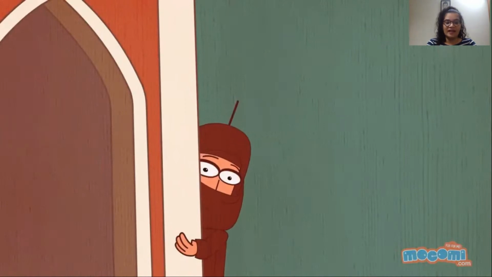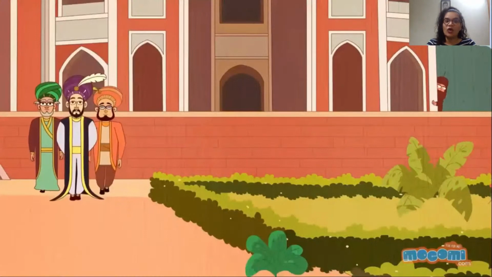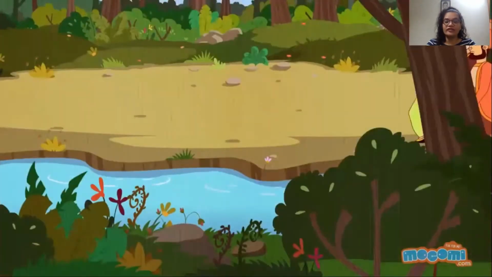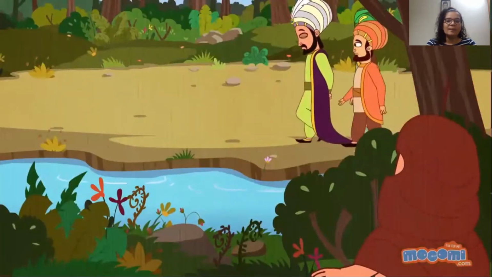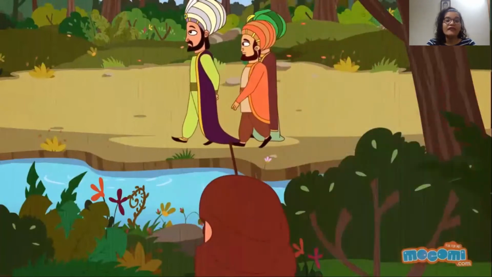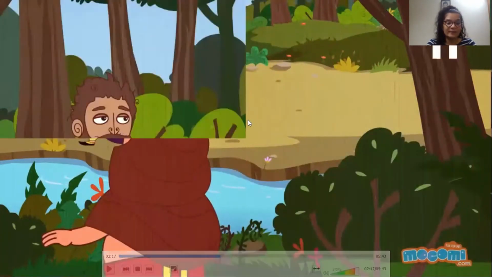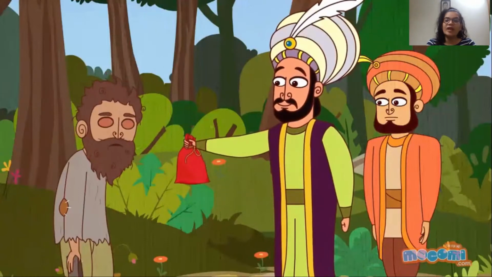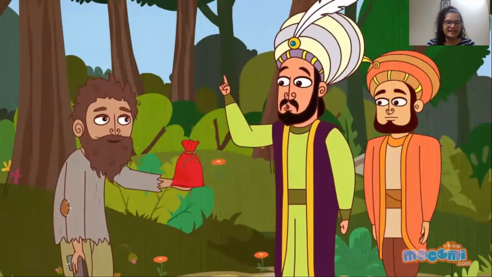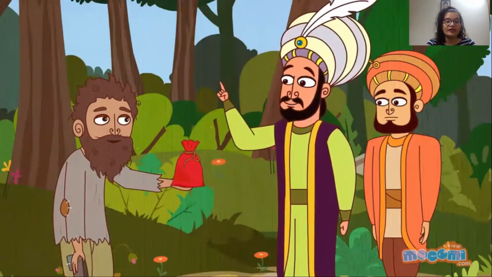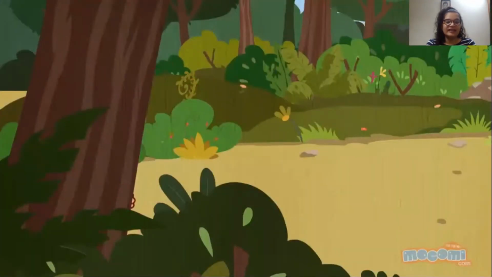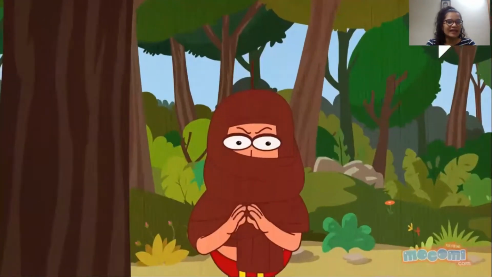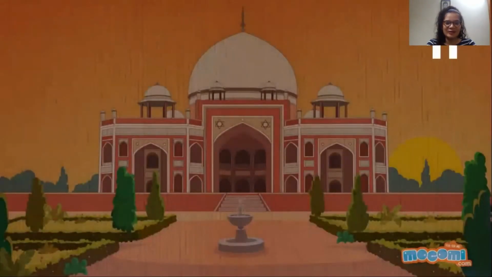So he waited outside the palace and saw King Akbar go out with two of his courtiers. They were going along the banks of Yamuna, and Tenali Rama followed them very closely. And there he met a beggar and gave him a handful of coins. And he said, "Listen now, you better make use of these coins very carefully." Tenali Rama thought of a plan and decided to execute it.